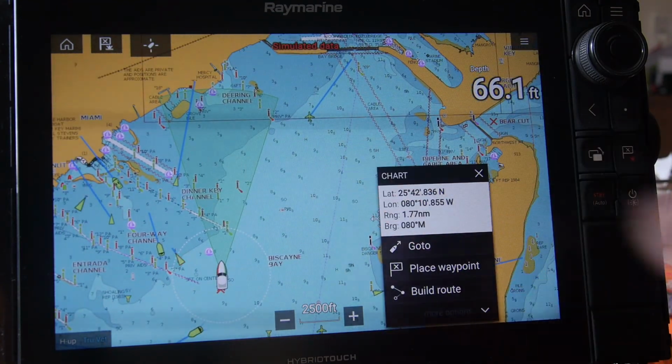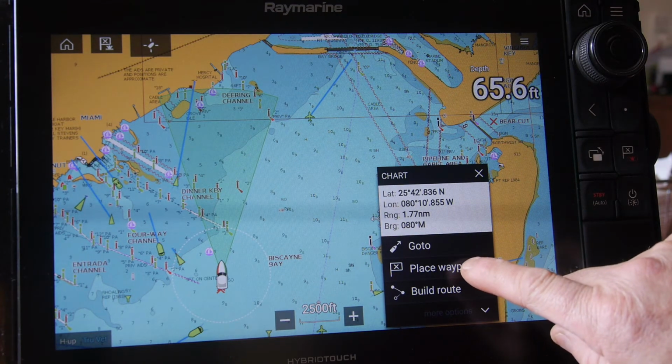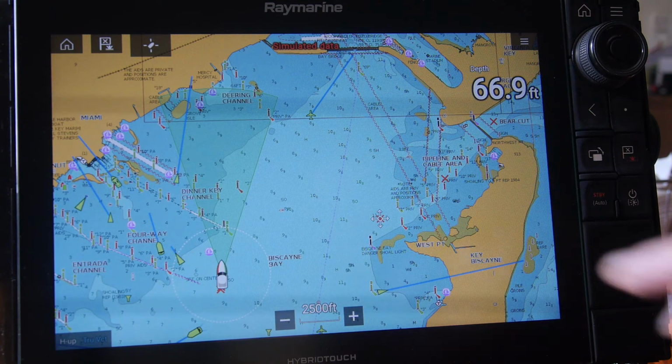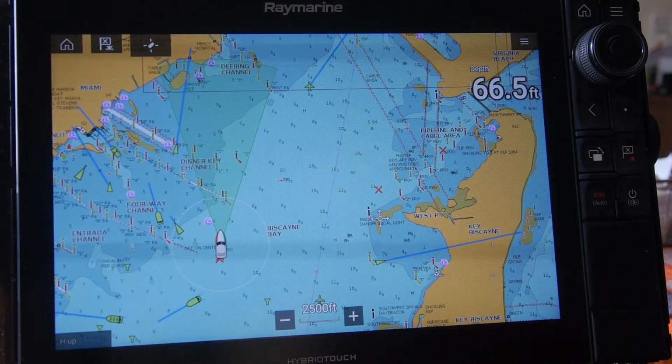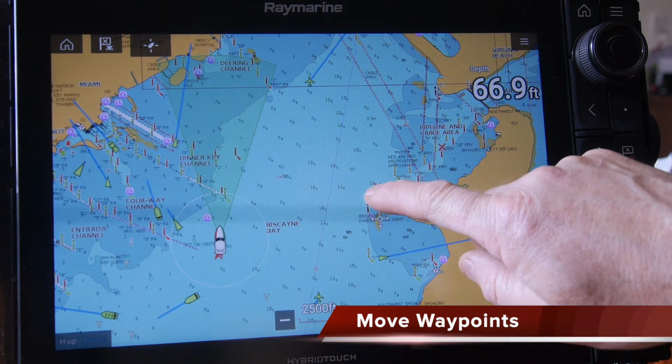Let's try putting a waypoint a little closer to the center of the channel by pressing and holding for the pop-up menu. And our new waypoint is in a better location where we'd like to enter the channel. Let's try moving that waypoint. Let's press and hold.